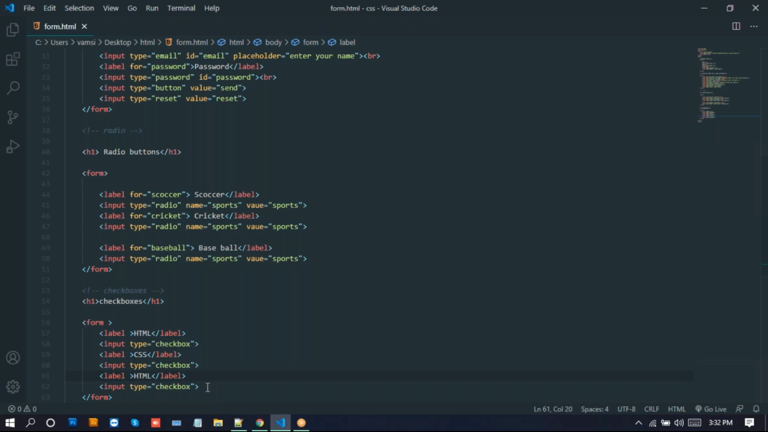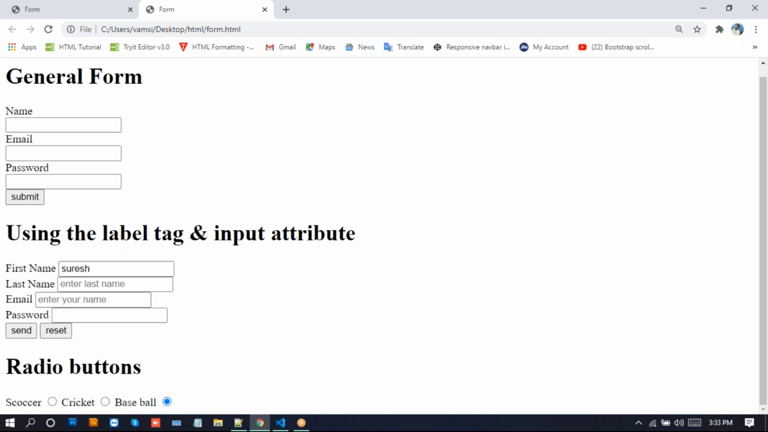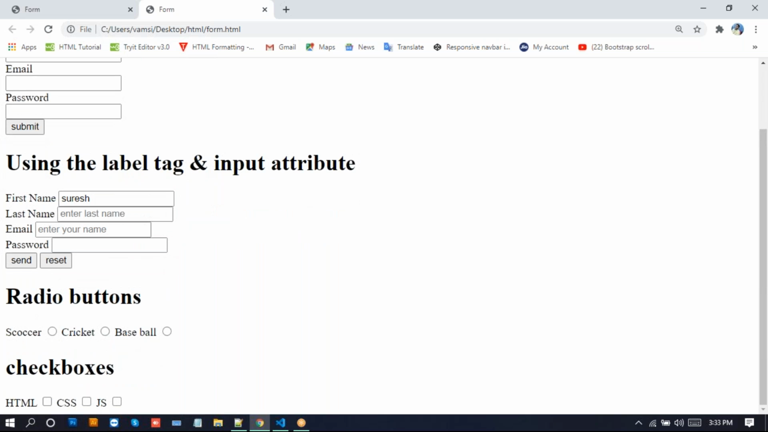And we have JavaScript here. Now go to this browser, reload this page, and go down here. So we have these check boxes. For these check boxes, we can select any of these boxes here. We can select all the boxes. So there are no predefined options for selecting only one with these check boxes.